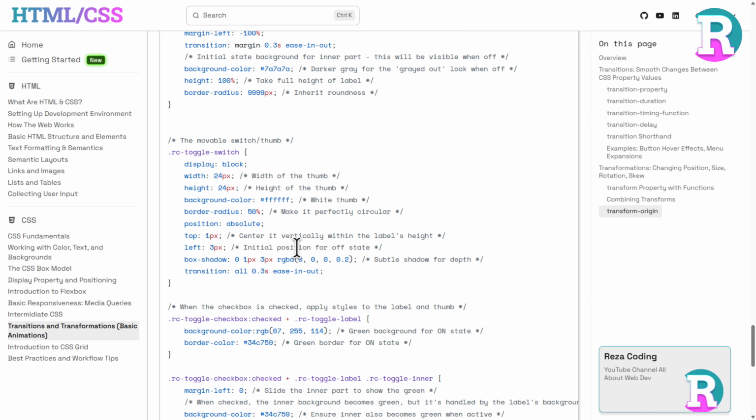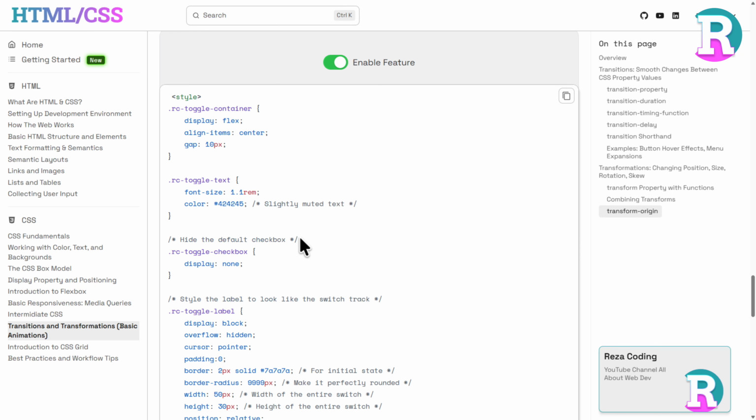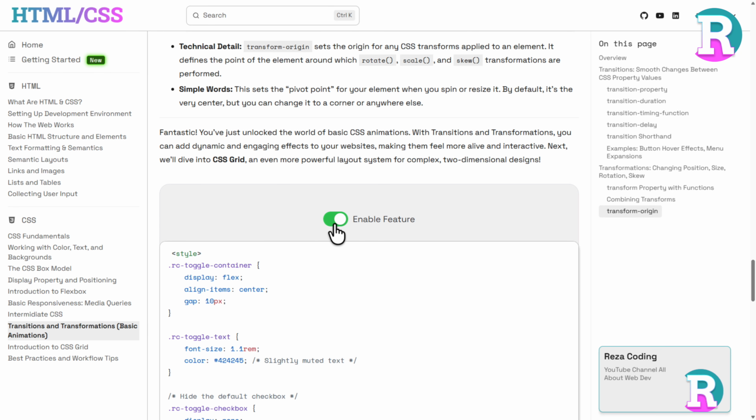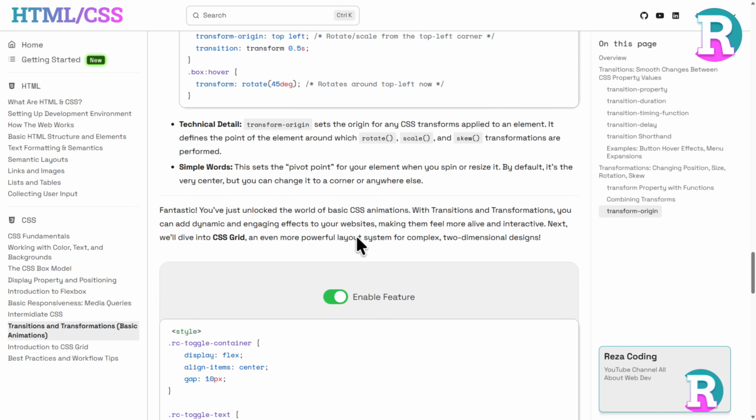Just note that usually in the real world, we don't do such thing. We use JavaScript for that. But it's a very cool way to practice the transition and the transform.